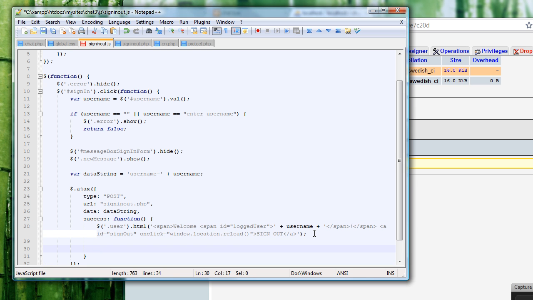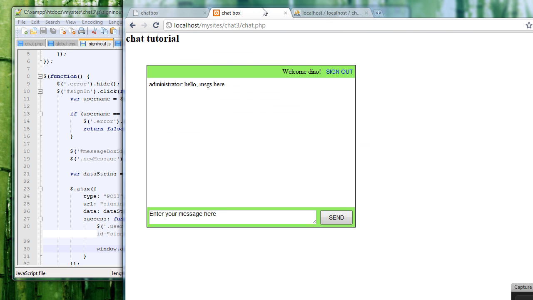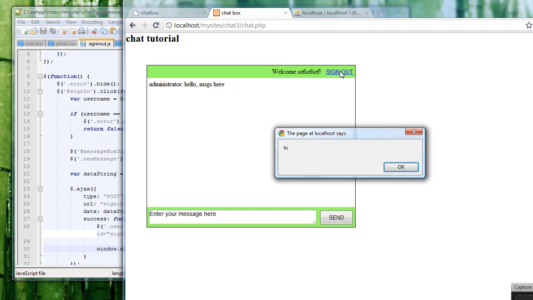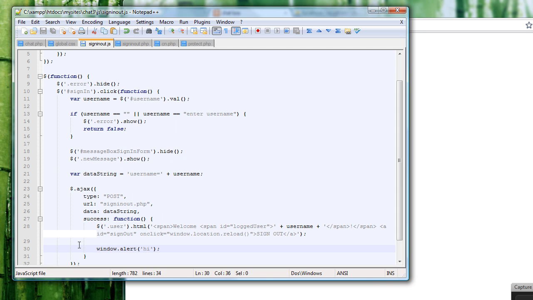Let's test our AJAX function too, just in case. I'm just going to say window alert. What I'm demonstrating here is some standard debugging methods, and this is how you basically debug code that's not working properly. So if I save that, go back to our chat box, refresh the page, and type in some random username, it's saying hi. So our AJAX function is working properly. So I'm just going to get rid of that.